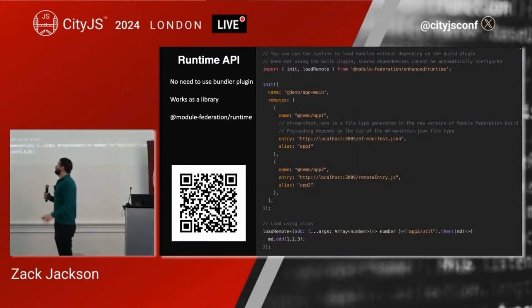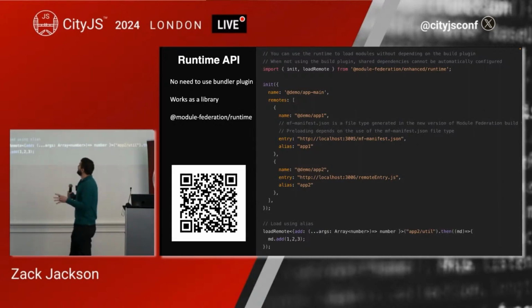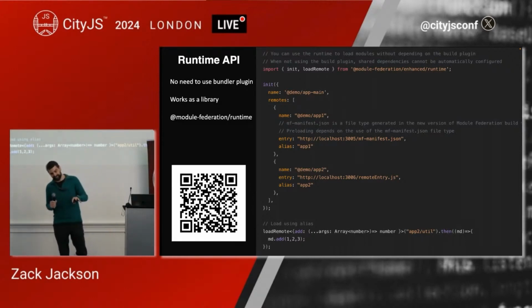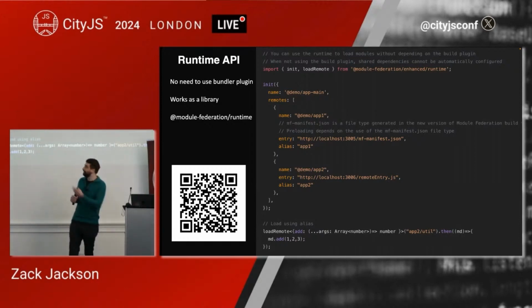All right, so the first thing we added was this runtime API. So this is the nice thing about it. You don't even need the Webpack or RSPack Federation plugin to utilize Module Federation anymore, since all they do is pass some data from their build into the runtime and initialize my runtime. You can also just use the runtime.